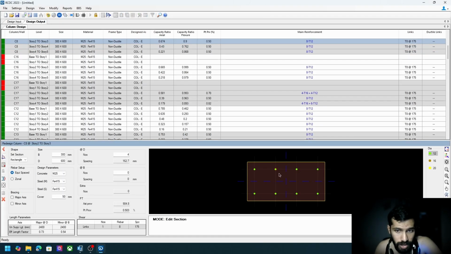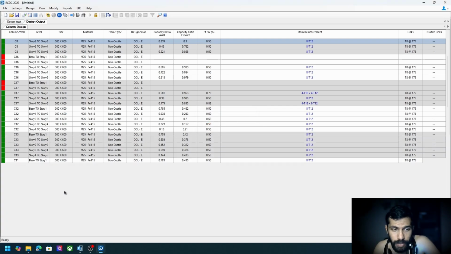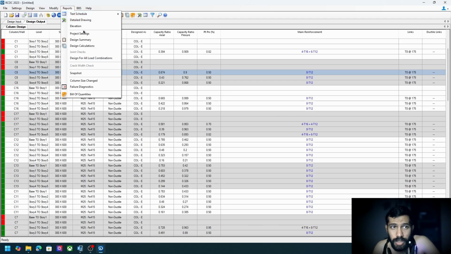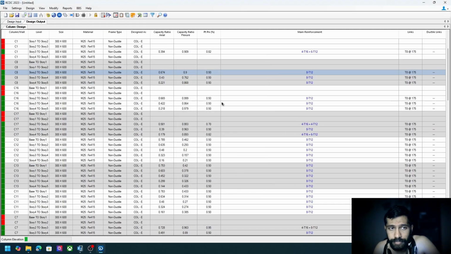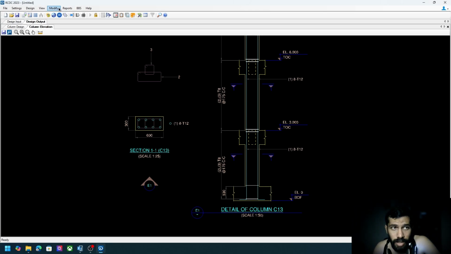Maybe if I redesign the sections, the only thing that we want to do here is try for the spacing here. That's okay. Now hit redesign. No, that doesn't work. That will decrease the permissible area of steel. That's okay. Now the same procedure that we did before, you can go to elevation, check any column, and you can export this CAD file.